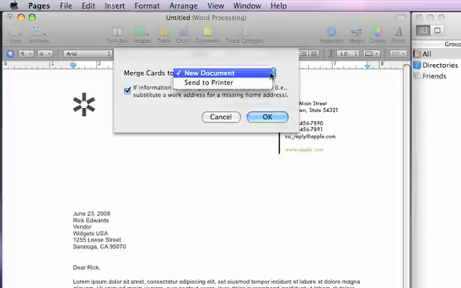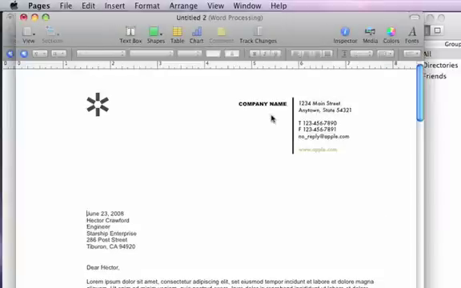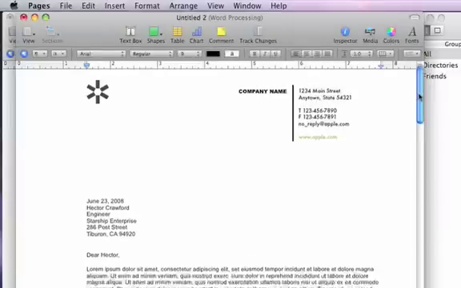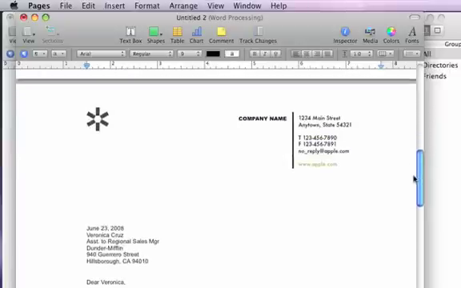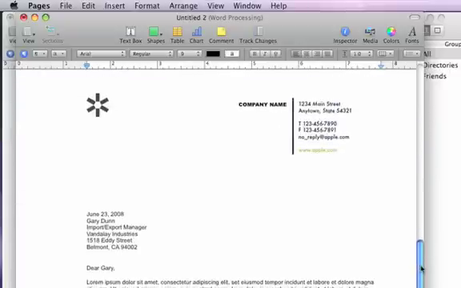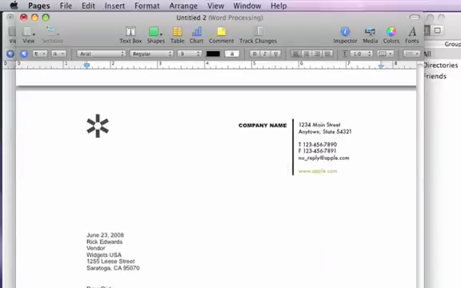Pages knows what's going on and says, do you want to put them into electronic documents or send them straight to the printer? Right now, to get a feel for it, I'm going to pull them into electronic documents. You can see here, page after page, it's the same letter, but all of the information for each of my clients has been customized just for them.